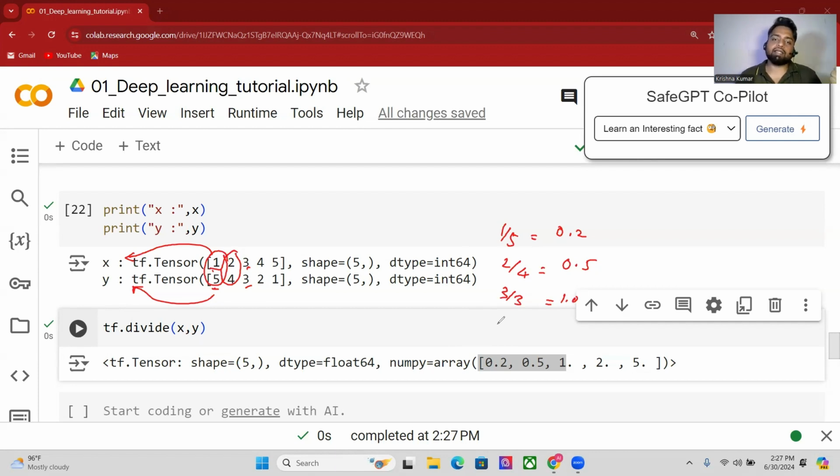I told you that in Python, if you divide any integer values, it will simply give you a floating point value because that's the default in Python. So here 4 divided by 2 will give you 2.0. 5 divided by 1 will give you 5.0. So all these values will come in the form of a tensor.